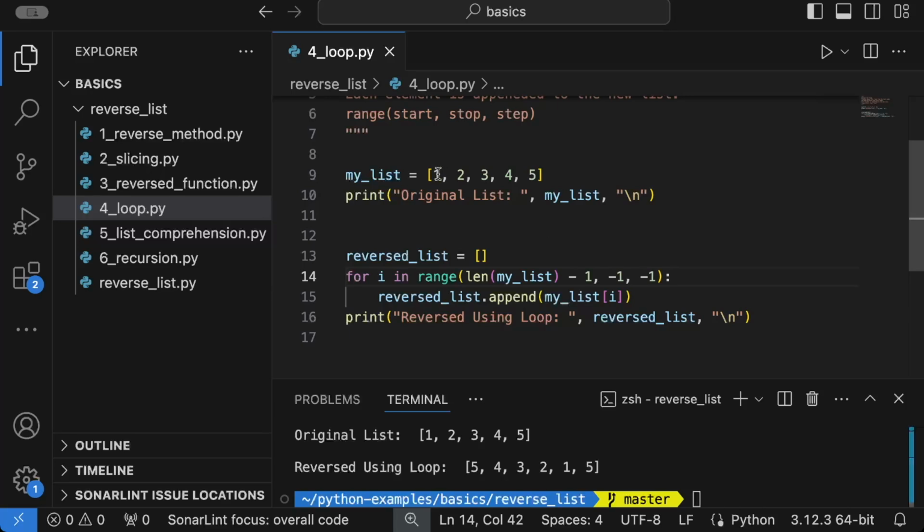So why are we stopping at -1 and not 0? Because we want to take into account the 0 element. So we have to stop at -1. And the third parameter, the stepping at -1, is to tell it to move backwards. And as we go through this for loop, the new list is being appended to from the elements that are in my list according to the index that we are defining in the for loop. Then we print this out. So let's take a look at that.